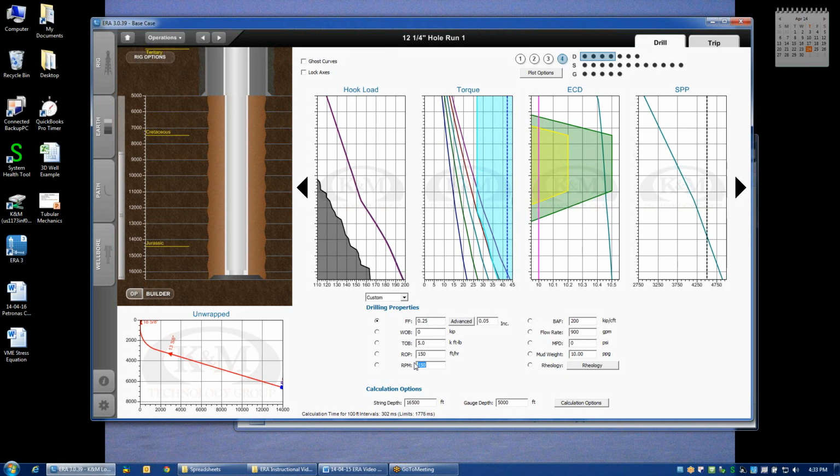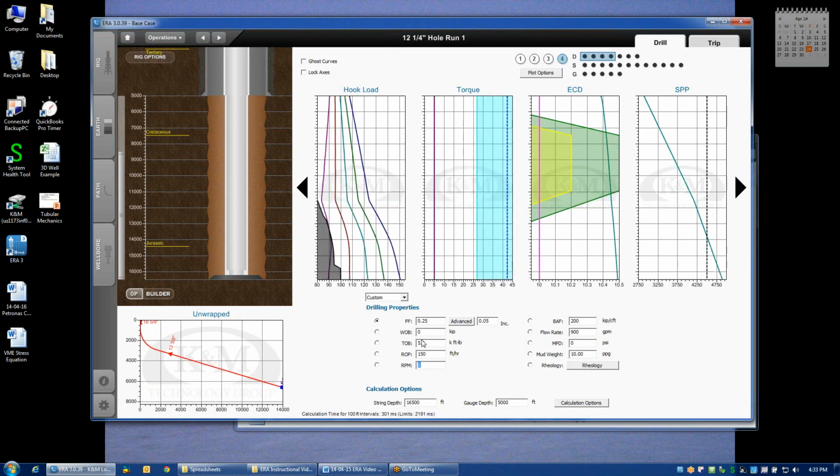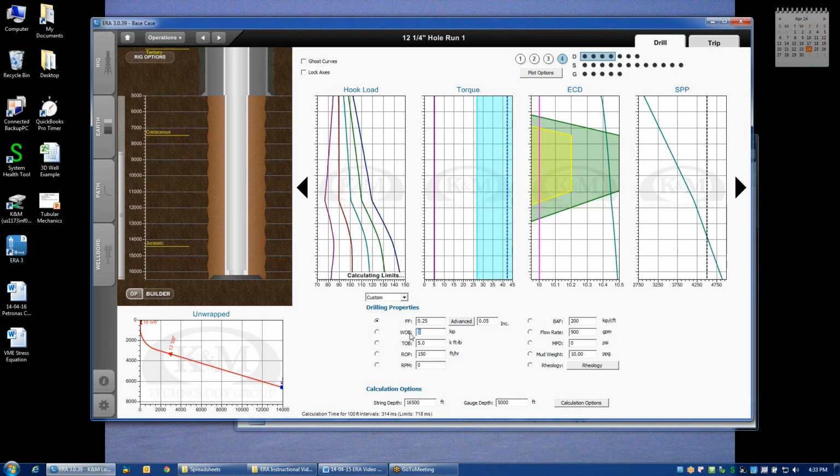If I wanted to simulate slide drilling, I would need to tell the system that I'm not rotating, so my rotary speed would be zero. And I would need to apply some weight on bit. Now this weight on bit is actual downhole weight at the bit, not surface weight on bit. So let's say that I'm applying 5,000 pounds weight on bit downhole. What the hook load plot is indicating is what the surface hook load would be reading with 5,000 pounds weight on bit at surface.